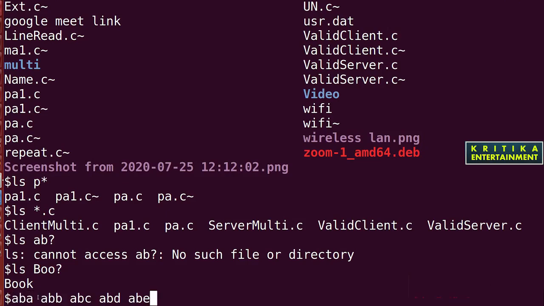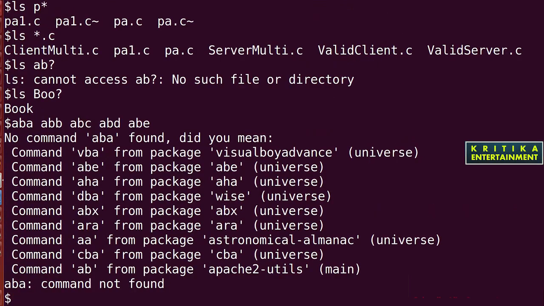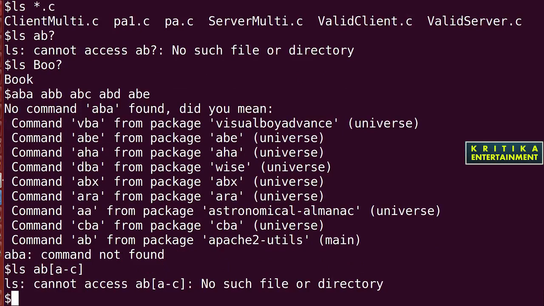That means the first 2 characters are constant, and the third character is from A to C. Then what is the command I will write? I will write ls AB, then [A-C]. That means it will display ABA, ABB, ABC. But if a file doesn't exist, it will display an error.